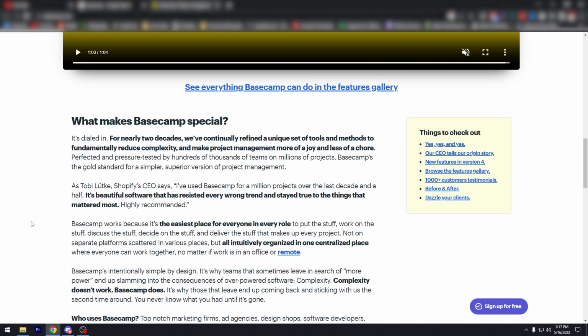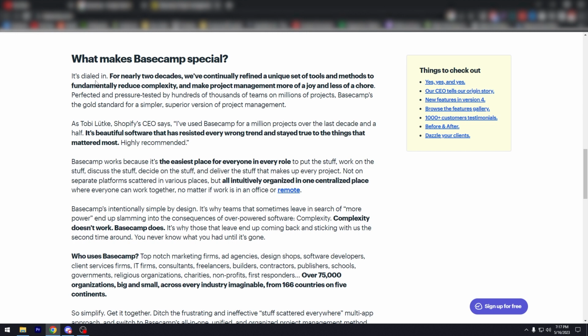There you have it. It says here what makes Basecamp special. It's dialed in for nearly 2 decades. We've continually refined a unique set of tools and methods to fundamentally reduce complexity and make project management more of a joy and less of a chore. And they did this by streamlining everything. Everything is easy to use. Everything is easy to find. Unlike other things like Asana, which is very popular right now, but it's very complex compared to Basecamp.